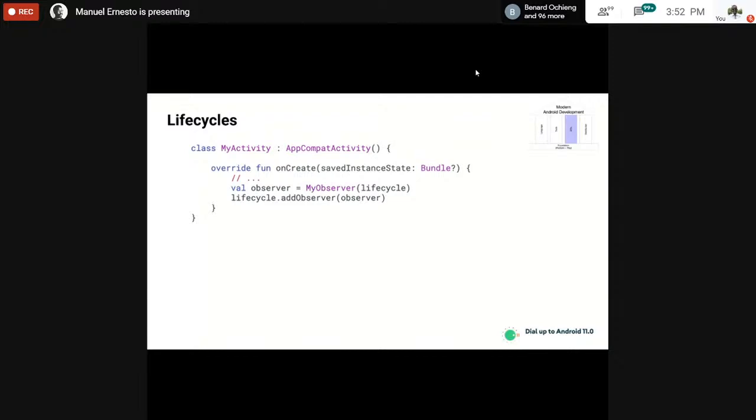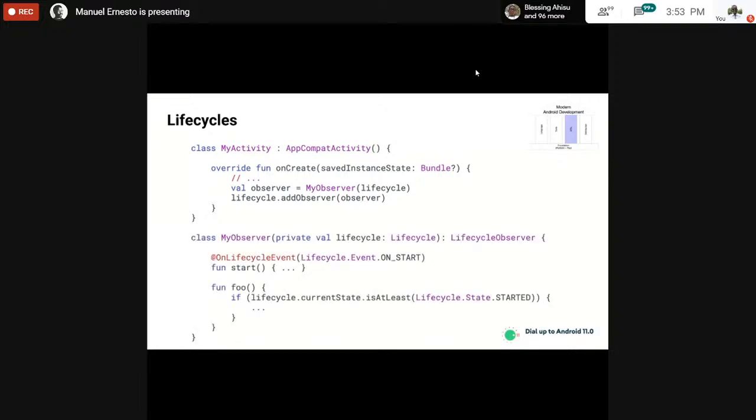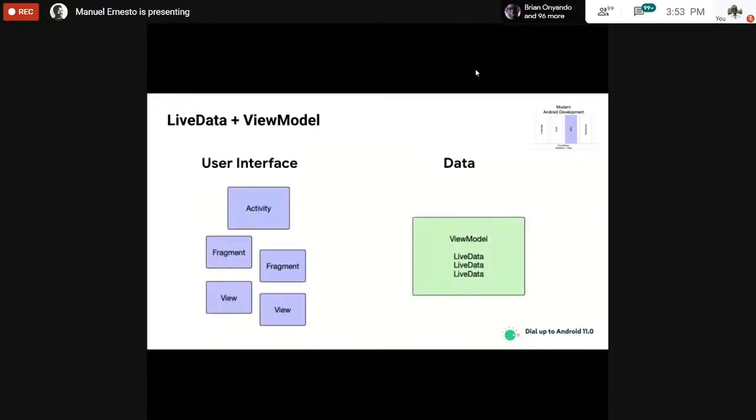Instead, we have AppCompatActivity and Fragment that are lifecycle owners. We can get the lifecycle object and set an observer on it. To observe it, we can implement lifecycle events, and we can also query the lifecycle state of our application. We also have LiveData plus ViewModel. This is the way we can separate the UI from the data in our applications. To do that, any element in the UI can be registered as an observer of LiveData changes. If anything in our data changes, that will also change in our UI in an easy way.